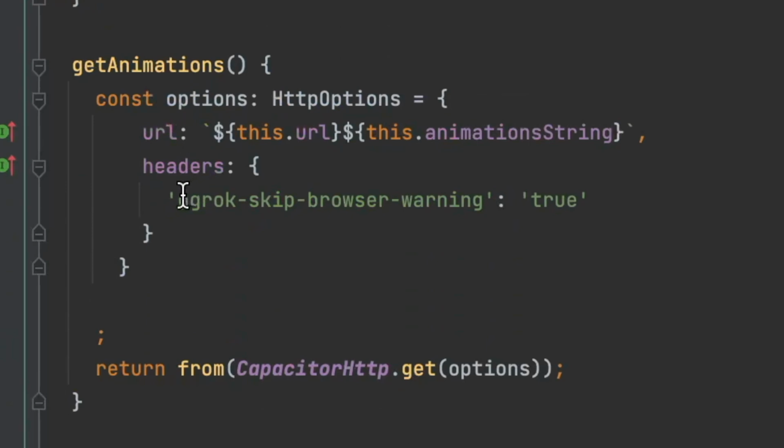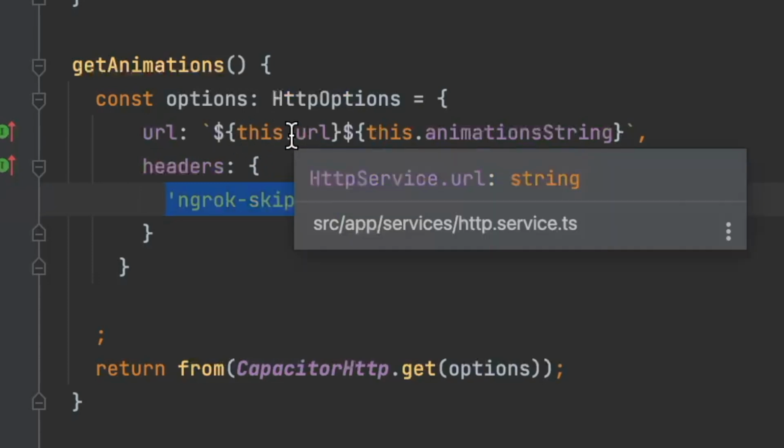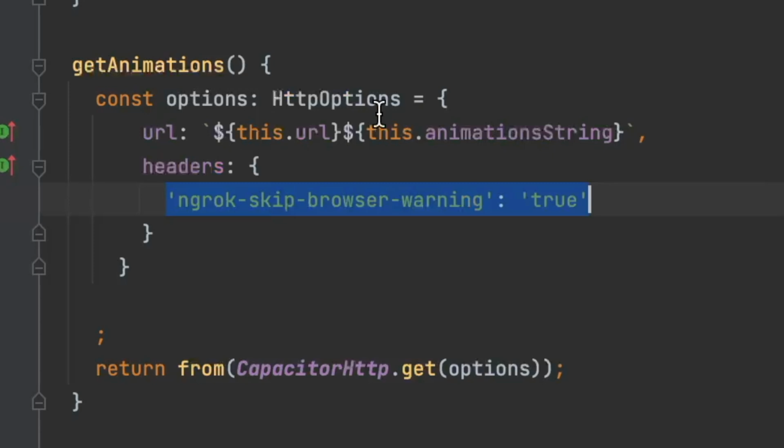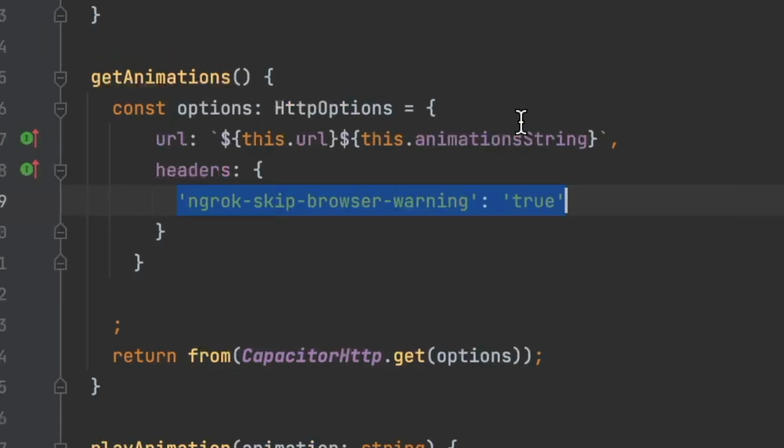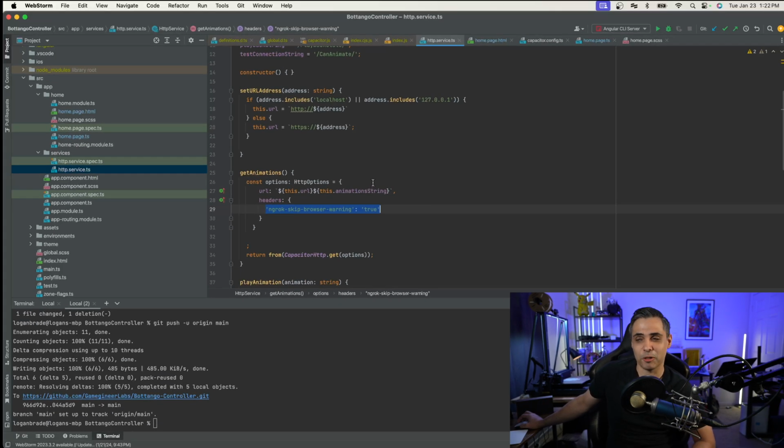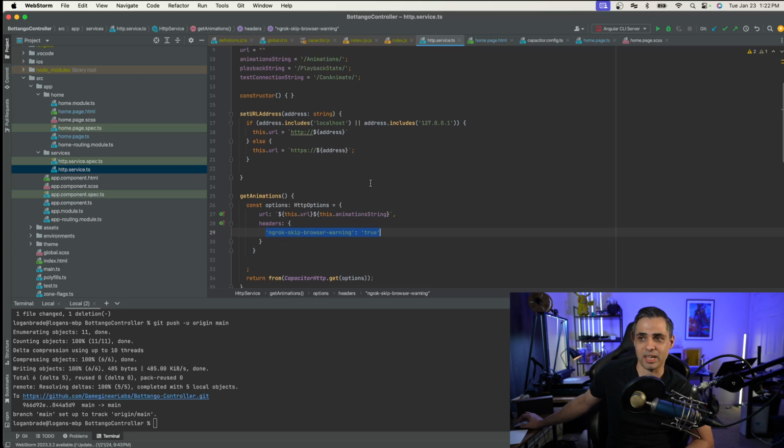you can see it basically does a basic API call. There is one portion, because I'm using Ngrok, you want to be able to skip the browser warnings because it won't return the data that you expect it to return if you don't have that. And then of course the URL that needs to be called, in this case, the Ngrok URL. And then, of course, the animation string, this is what ties it all together based off of the Bottango API.